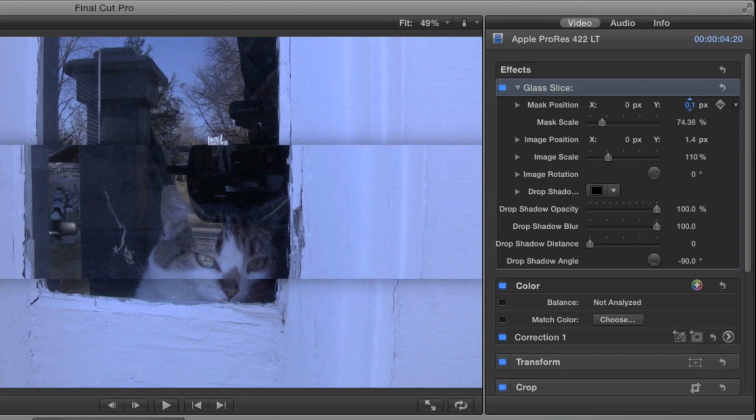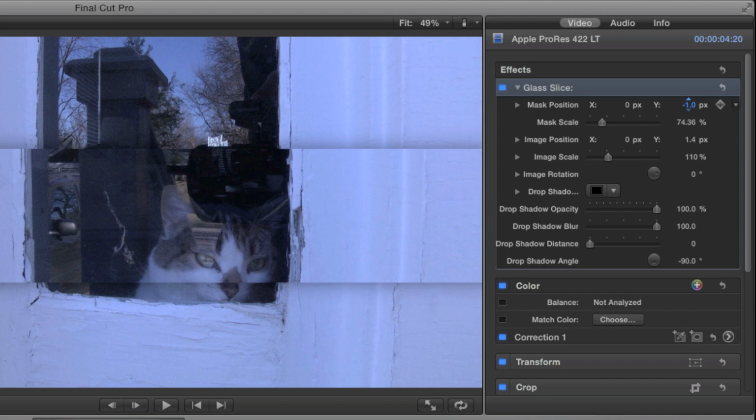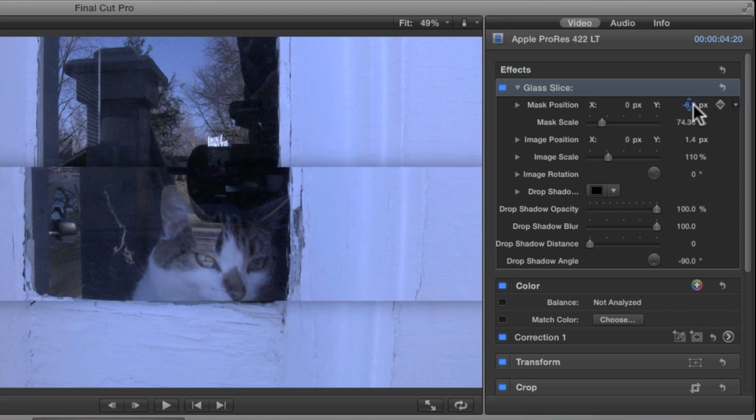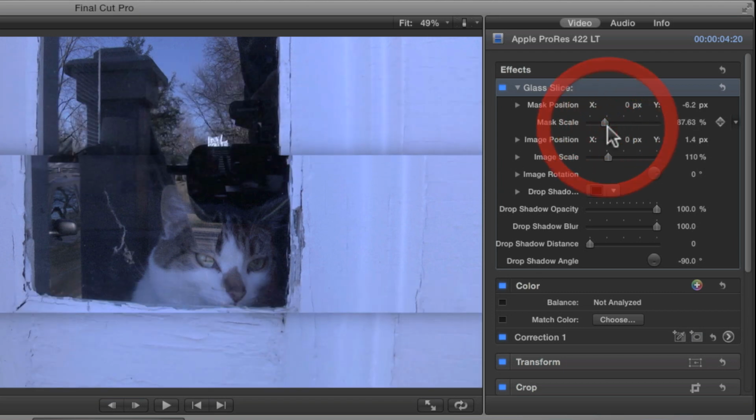I can move it up or down just by dragging it up or down here, whatever I want it to do. Kind of center it right there on my cat. Mask scale right here, I can go ahead and make it bigger or smaller. I'll do something about that size there.